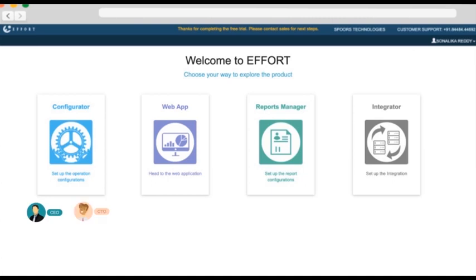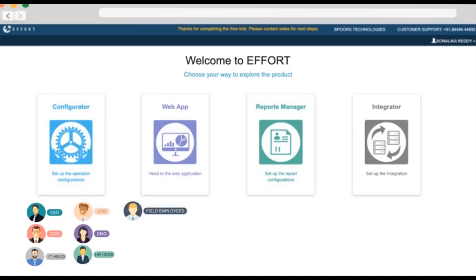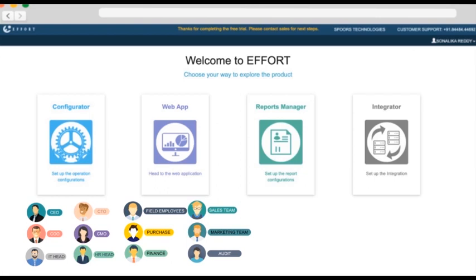The configurator is broadly used by the decision makers, team leads, and managers to design a process flow that works best for execution. The web app, or the Effort mobile application, is used by the employees and internal teams to navigate through the process that their supervisors earlier designed. Reports Manager is used by the leadership teams as a monitoring tool to check the status of the ongoing projects, day-to-day activities, target versus achievements, and productivity of employees. The integrator is used by the developers of the company to make their existing systems communicate with the platform in order to push and pull data from each other.